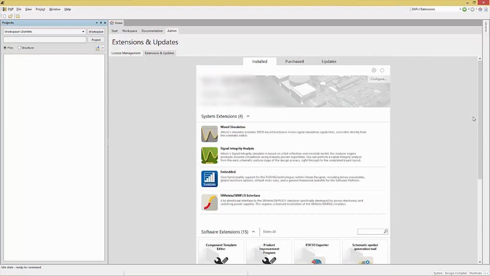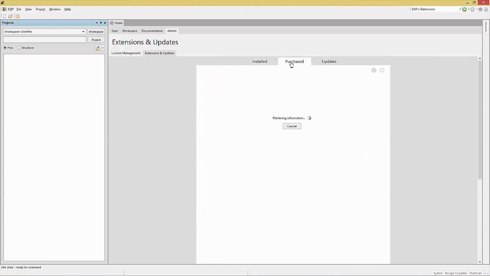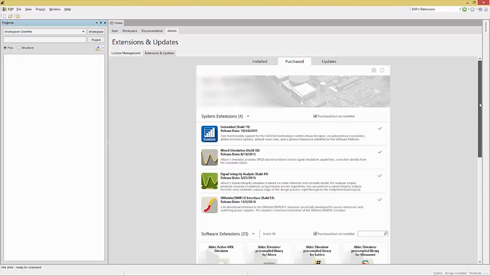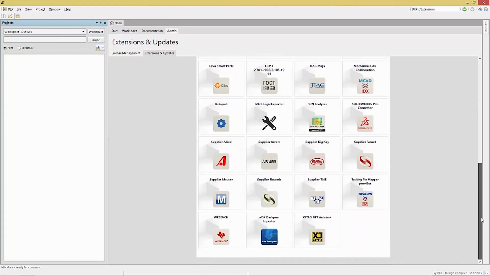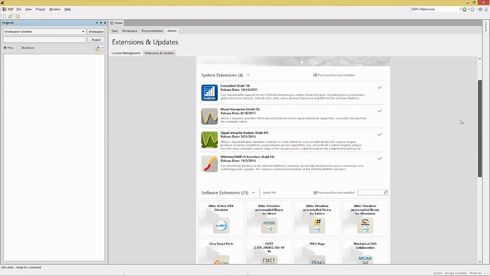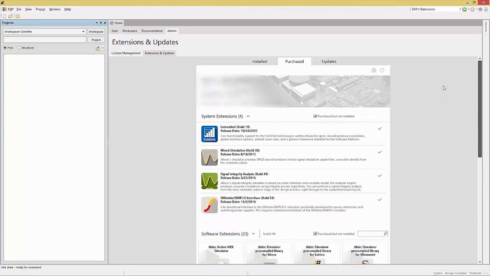Let's look at the Purchased tab. The Purchased tab shows you the extensions that are not installed. These would include free extensions, as well as extensions that require licensing. One extension that I've mentioned earlier was the Symbol Generation Tool. I would suggest adding that now.